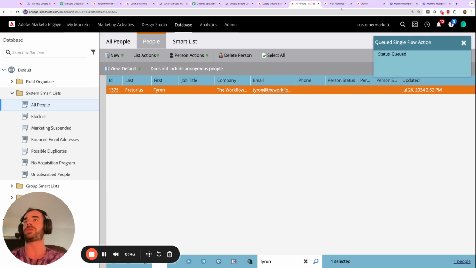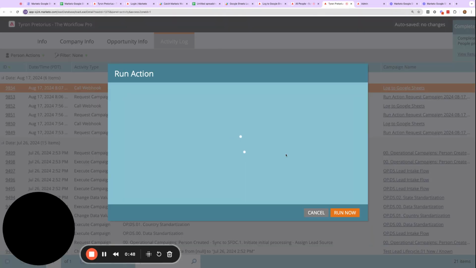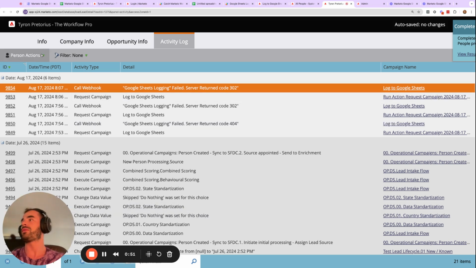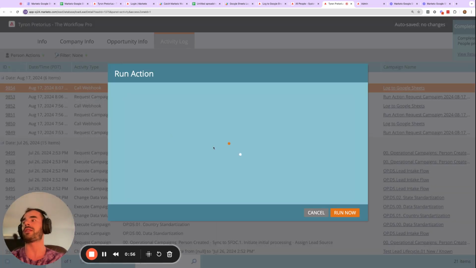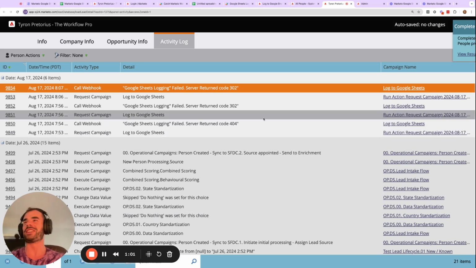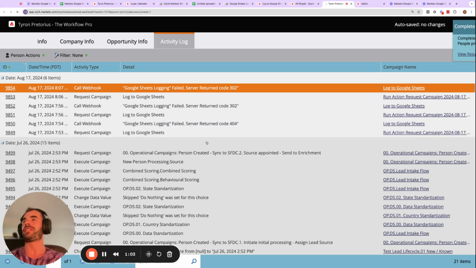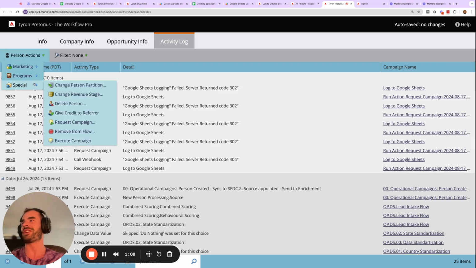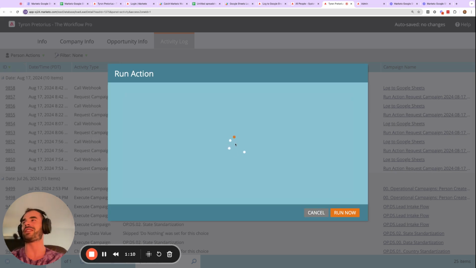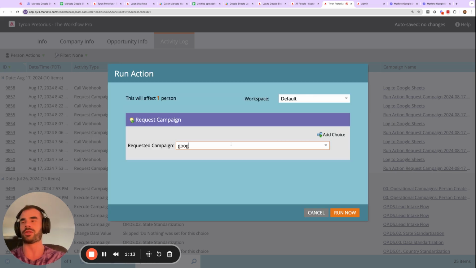And obviously another way you could do this is if you actually open up this lead. So if you click on the lead ID and you go into the lead view, you can also do the exact same thing from here. You go Special, Request Campaign, and then once you're in here, after a hard refresh, there should be no login issues this time. So you go Request Campaign, and then the exact same as before, we're going to call that Google Sheets logging campaign.